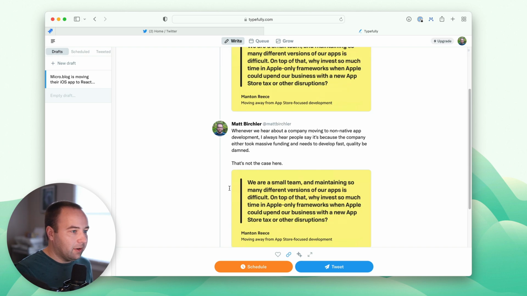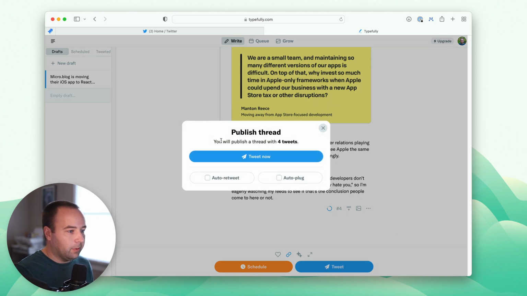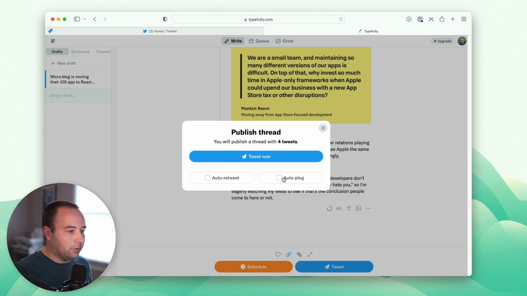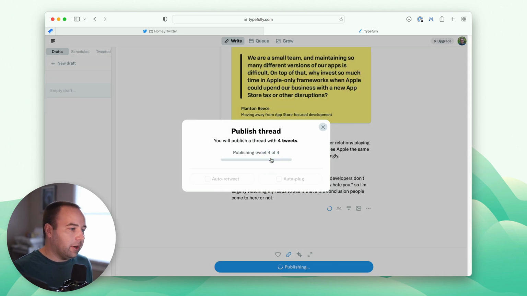But let's go ahead and tweet this, because I do want to see how this works. So let's just say tweet. You are about to publish a thread with four tweets. Again, auto retweet is an upgraded feature, so you can retweet it into your thread. Auto plug is kind of interesting. If you hit a threshold, so let's say your tweet goes viral, you can add a tweet in response saying, if you like this, check out my SoundCloud or whatever. But again, I'm not using this. So I'm just going to go ahead and tweet it.